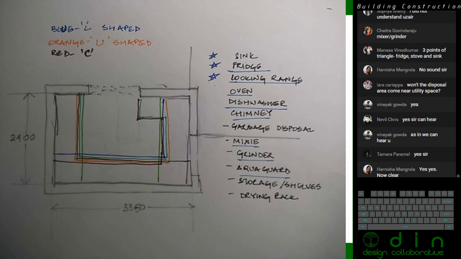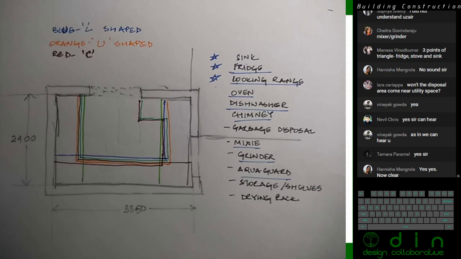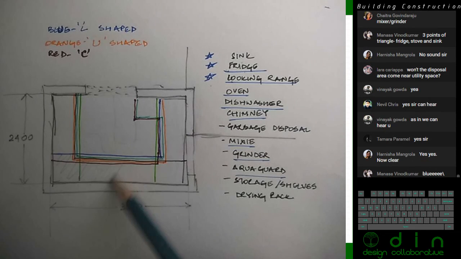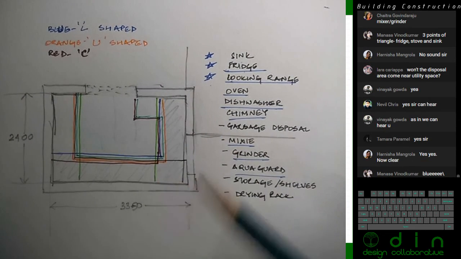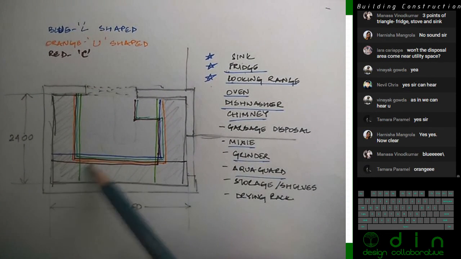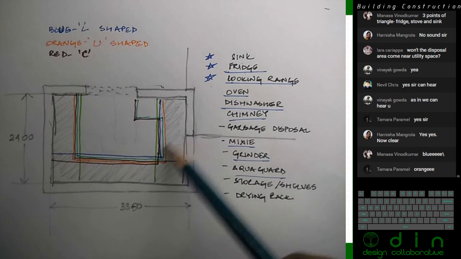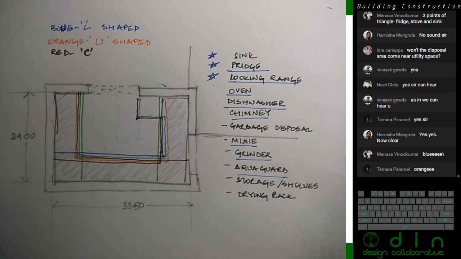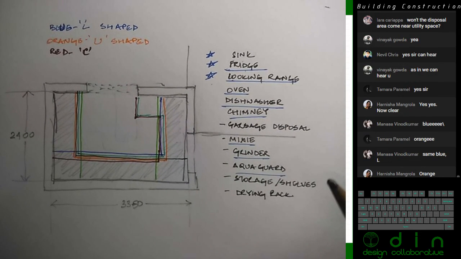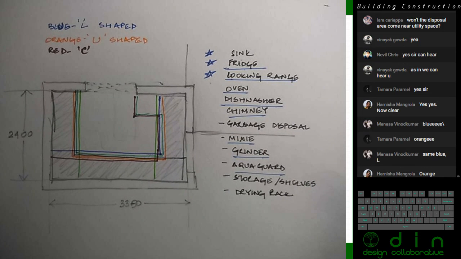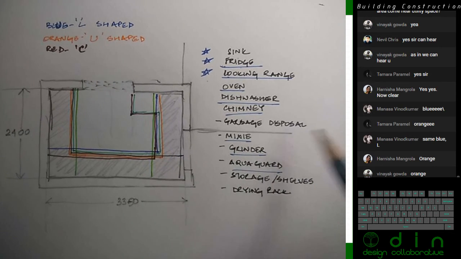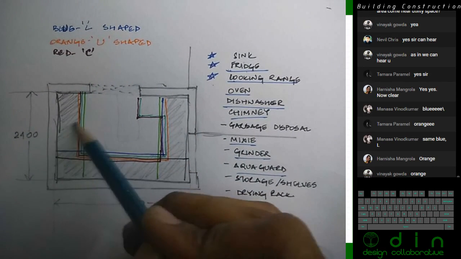Blue. Blue is this L-shaped thing. Orange is that full thing. Same blue L. What? Okay, yeah. Can't vote twice, man. Okay, orange, orange, orange. Any more for orange? Come on. Orange. Okay. Sorry, Mansa. Tamara has won it.